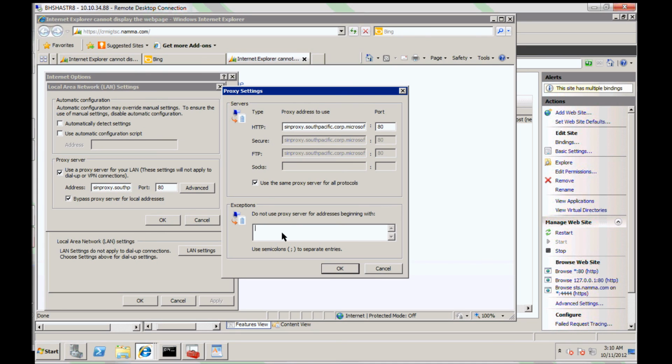As this is all hosted on one box, and I know this nama.com domain is nowhere else but landing on this little server, I would just add it as an exception. And I'm adding the FQDN for the AD domain as well, CRM5 all in one.com.